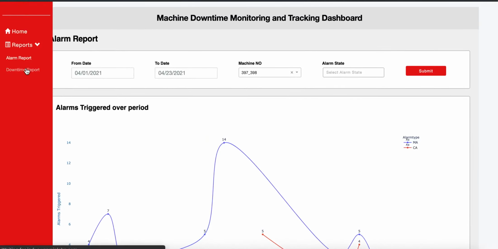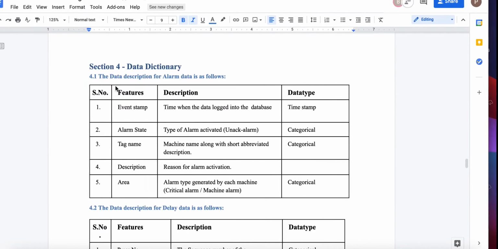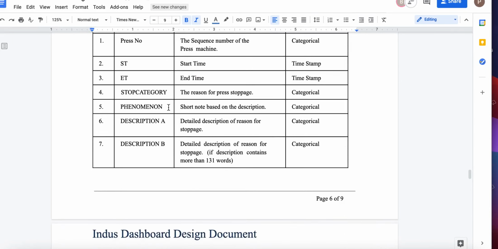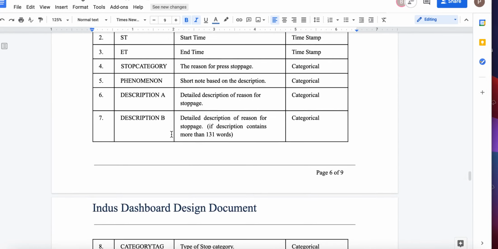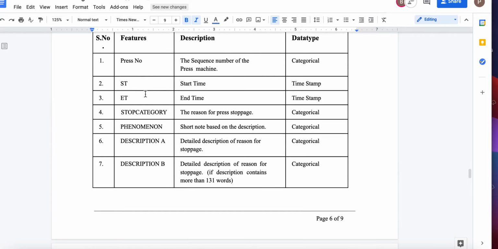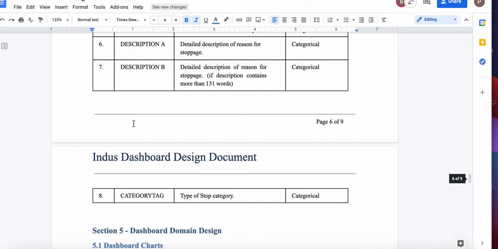Now let's move to the downtime report. Let's have a short recap on the data set that we use for the downtime report over here. We had press number, start time, and end time, stop category, which I already explained, and the phenomenon, and also the category tag. For this particular data set, we use the date time, press number, as well as the category tag as an input.